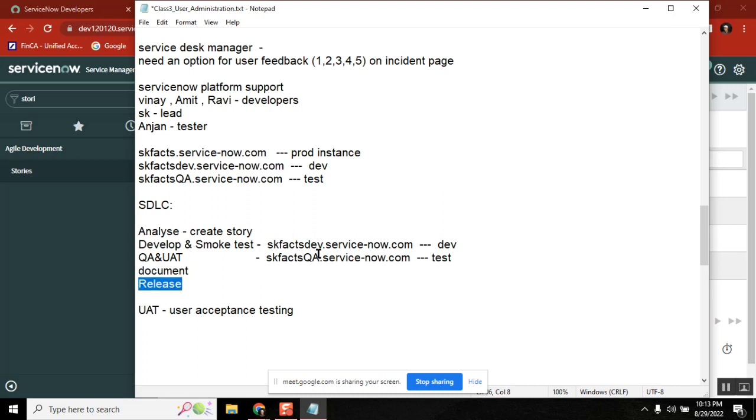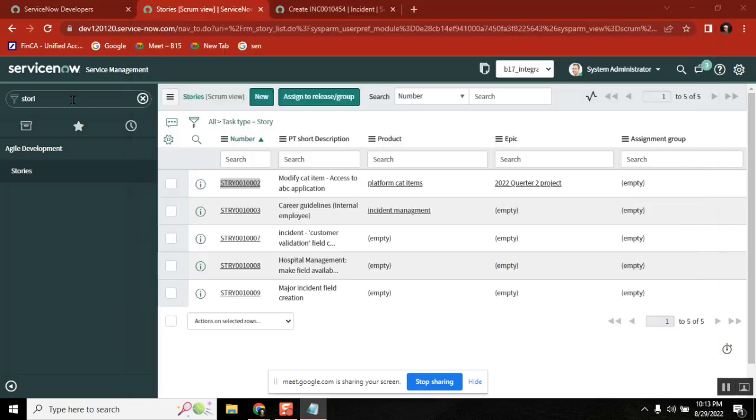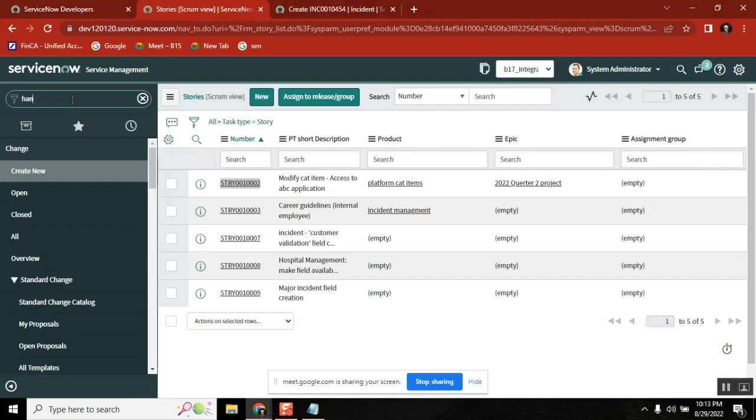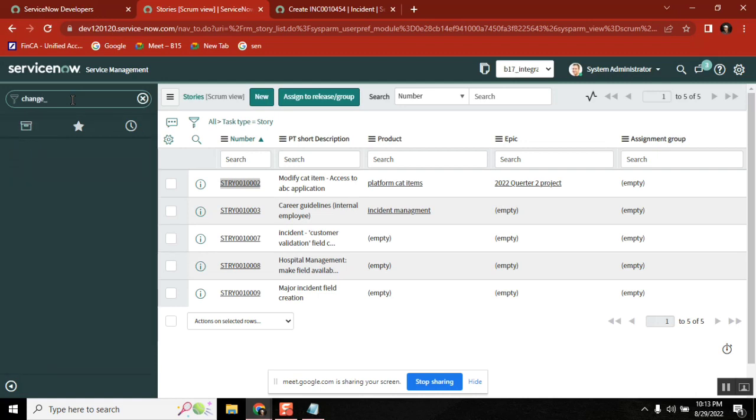So whatever you develop, you move to test. Whatever changes you made, the same changes you now move to production. After the test phase you move those changes to production, right? And whatever you are moving to the production environment, you create a change using the change application. You create a change. I'll just create a change, maybe for this particular example.